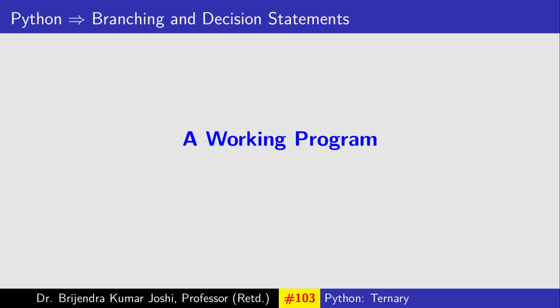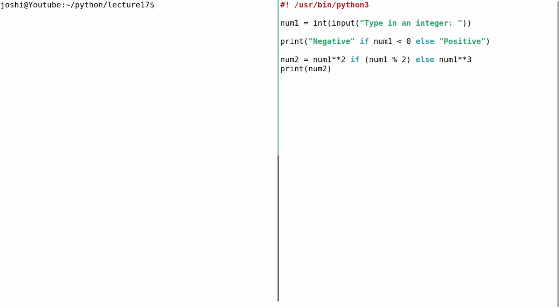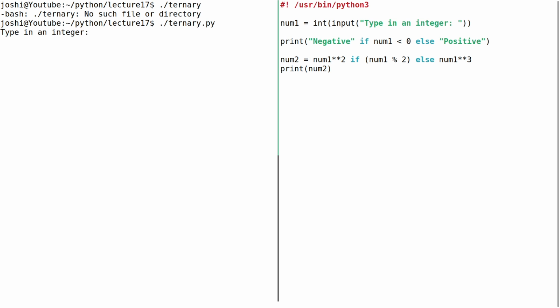So let us see a small working program on the left hand side. I will execute it. Ternary. Here is the standard shebang line. As I recall, this input, type in an integer. It has printed this prompt and it is waiting for me.